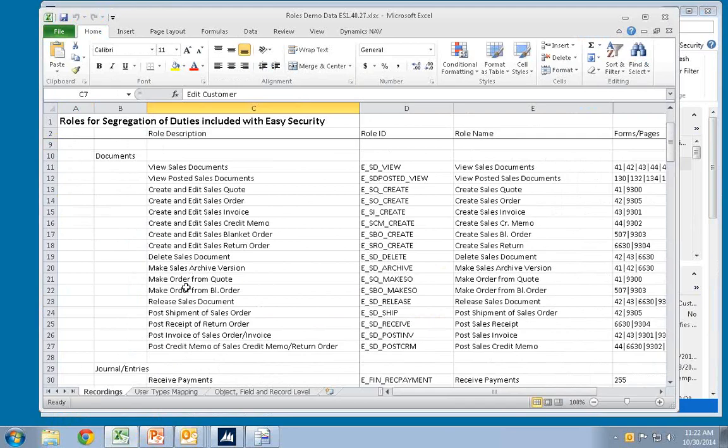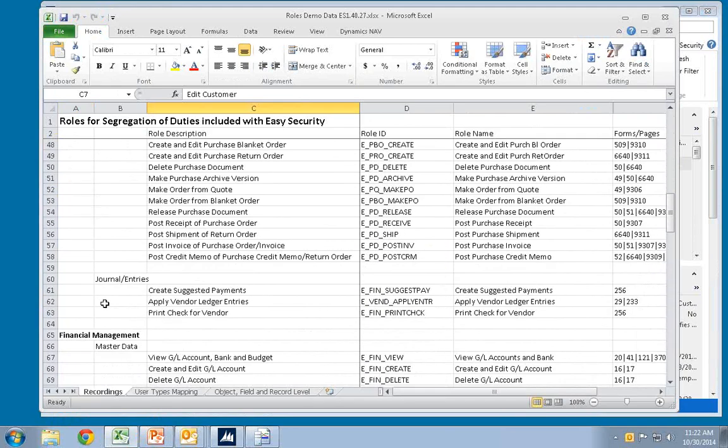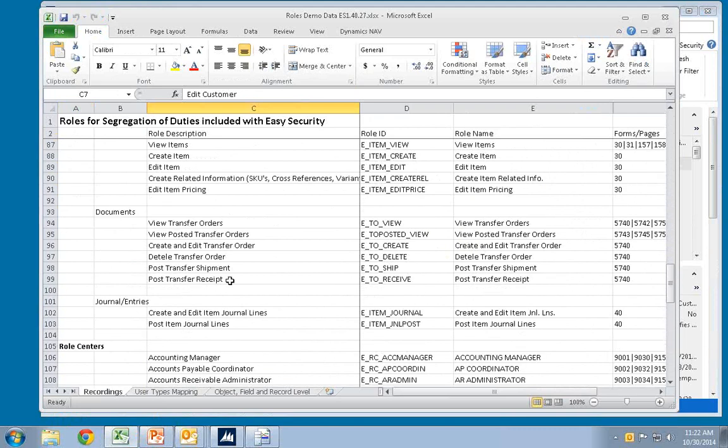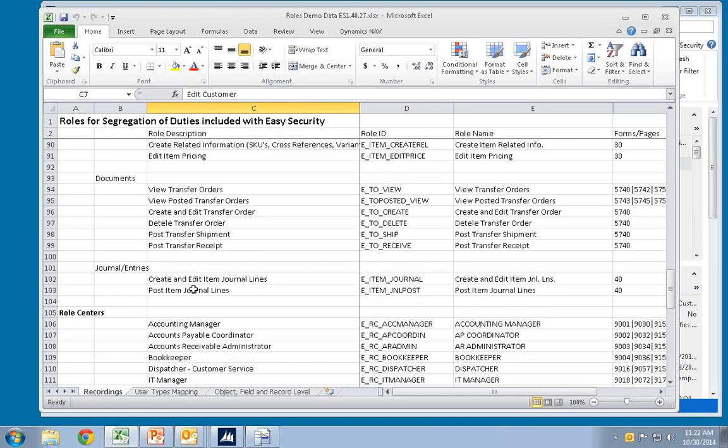For the sales, purchase, finance, and inventory module in NAV, we created all these ones originally, and it only is 80 roles actually. And you can combine them in many, many different ways, but there really is only a very low number of individual tasks in here. All these roles are predefined with Easy Security. They're all based on recordings.